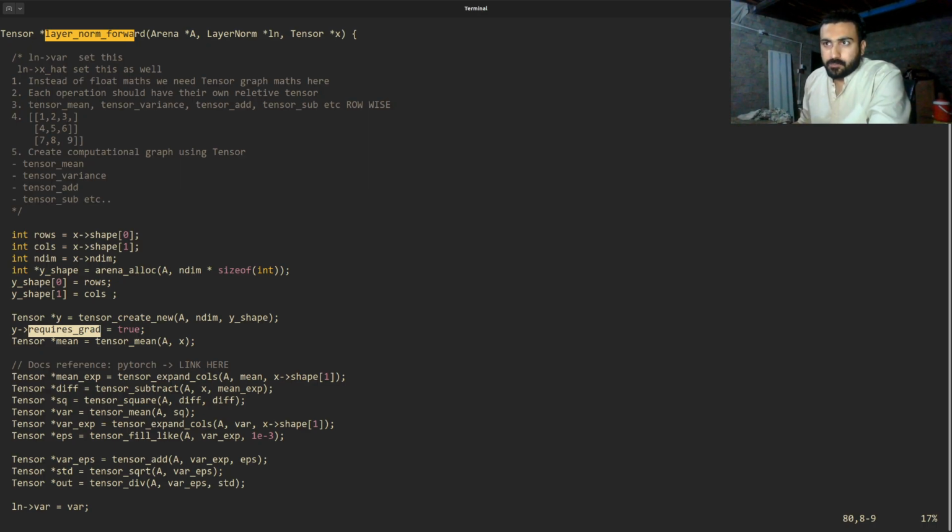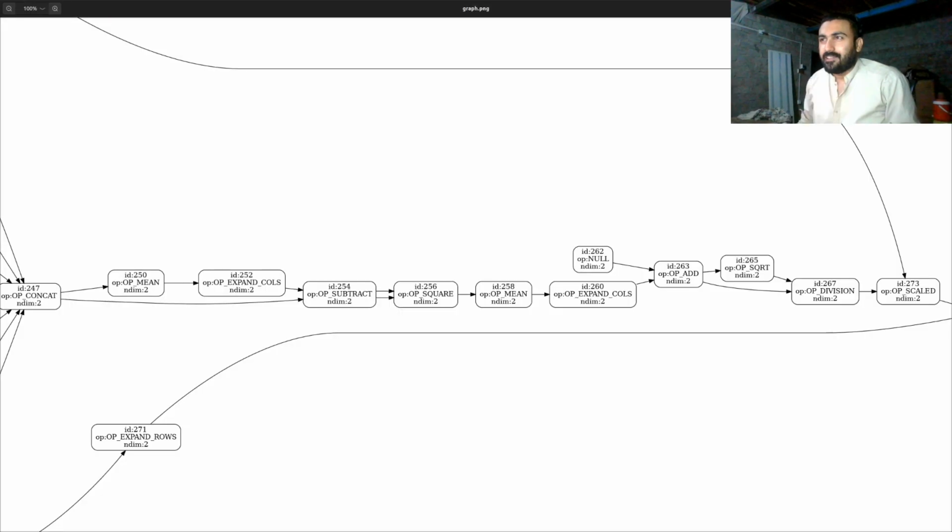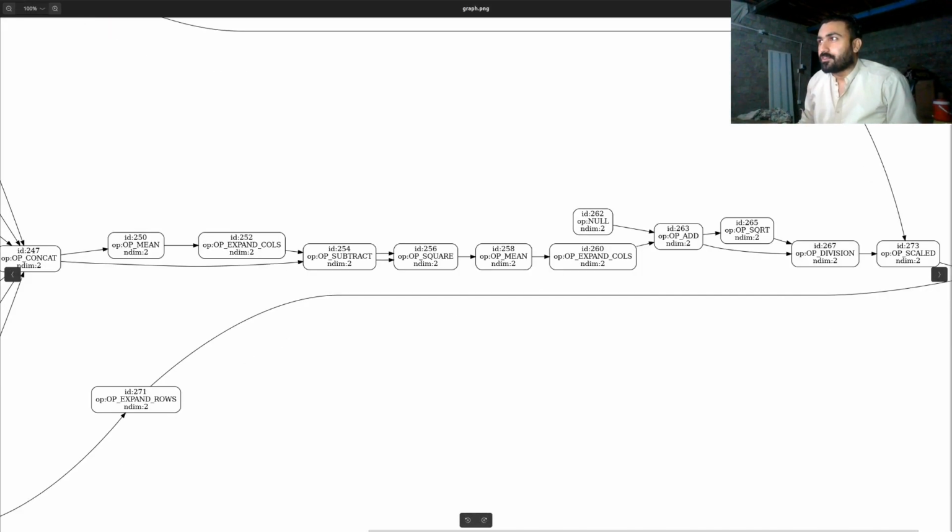We should not do this, but I was just in this standalone there, so I've just kept it here. All right, so we have mean, tensor mean, we have tensor expand column, we have subtract, we have square root, we have mean again, we have expand columns, fill like epsilon values, tensor adds. So it seems like this is kind of like layer norm happening over here. So this is layer norm.